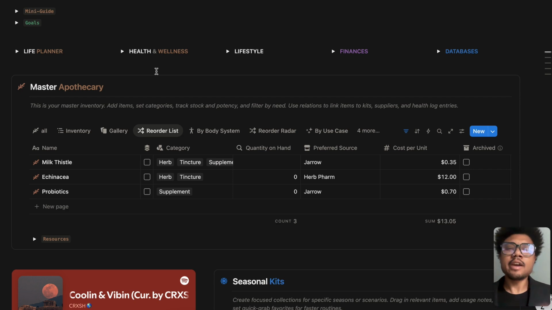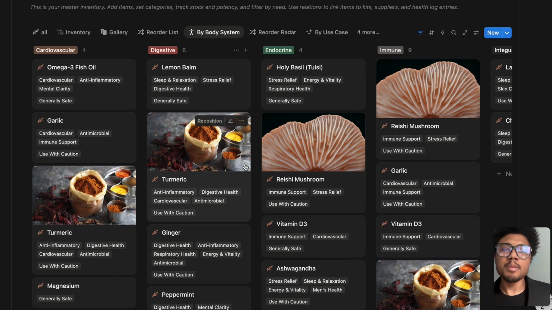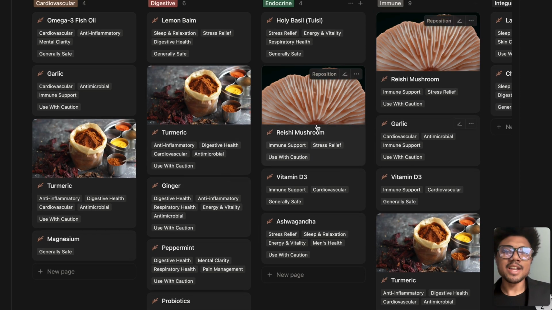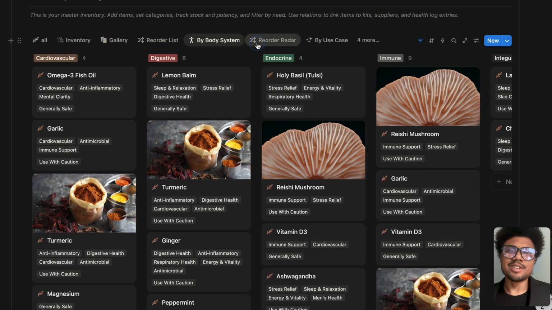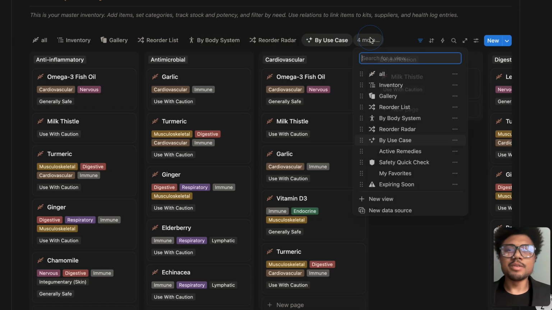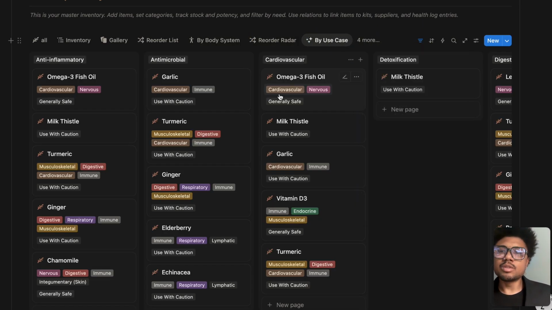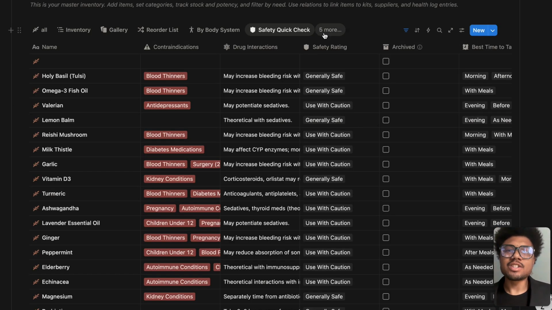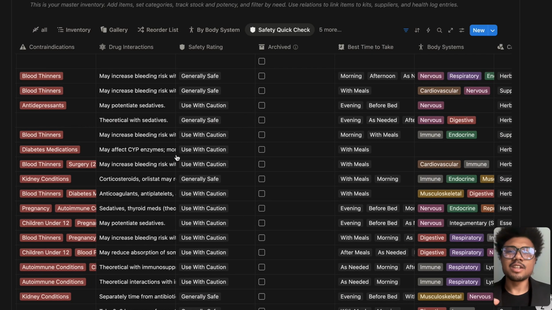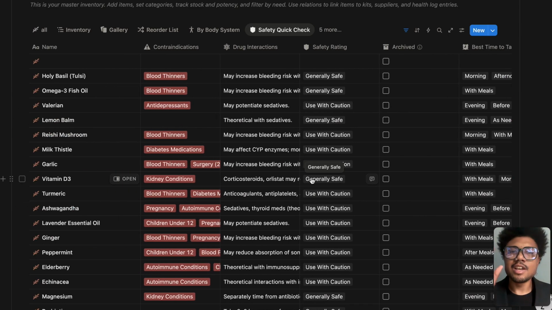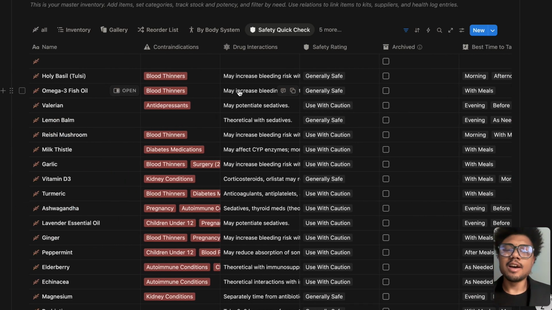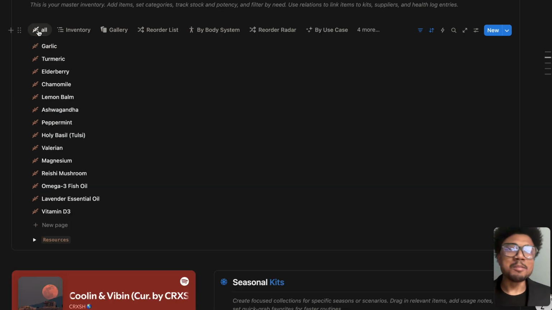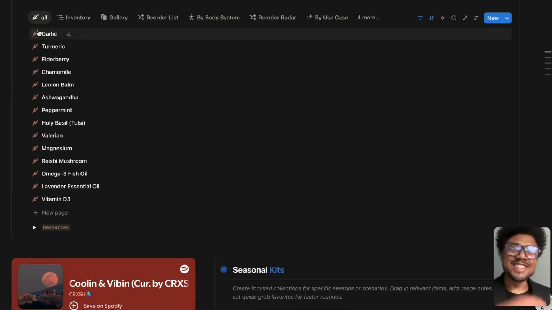But before I get too carried away in just this one area, because there's a lot here, as you can see, you can flip through the body systems. And like I said, I got pictures for these ones. I don't have pictures for every single one, but for a few of them. And you can see even by use case. But before we get too deep into that, I want to show you the safety check here. You can see contraindications, different interactions. But I want to show you the rest of the page. All right, I'm over here interrupting myself. Let's go, let's go, let's go.